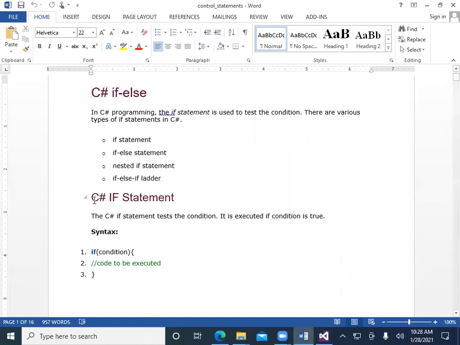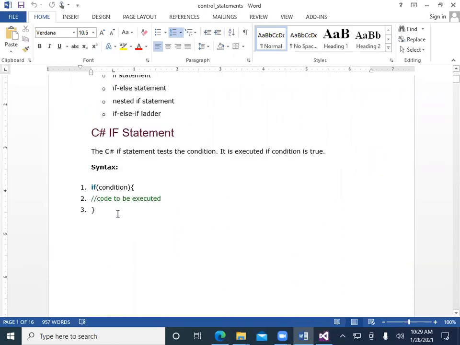This is the first one, the C# if statement. The C# if statement tests the condition. It is executed if the condition is true. So the if block executes only when the particular condition is true. Here we write if, the condition, curly bracket open, and this is the block of statements. If we write something here, it only executes when the particular condition is true. Otherwise, it will never execute its block. This is the syntax of the if statement.